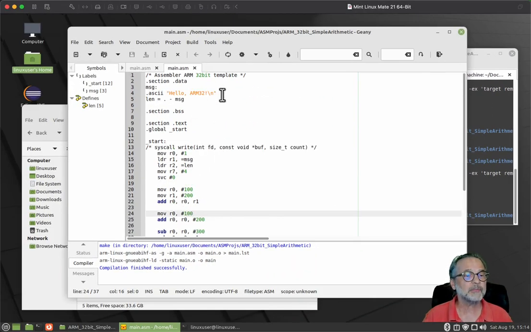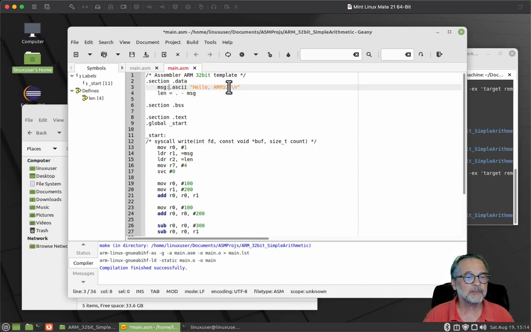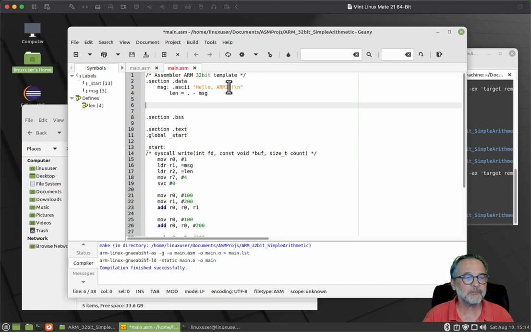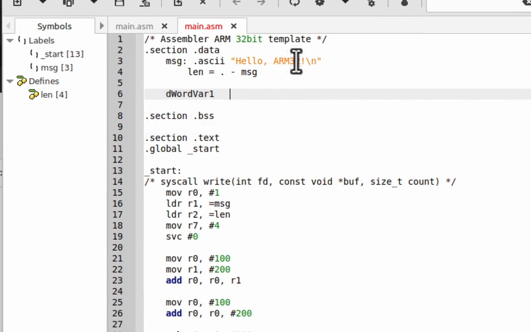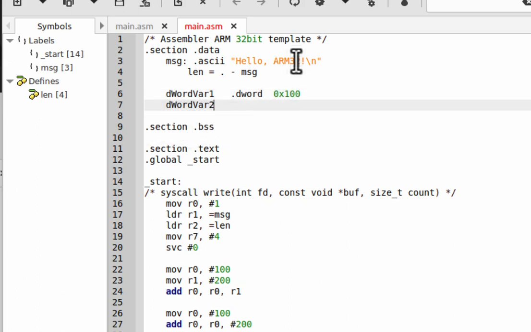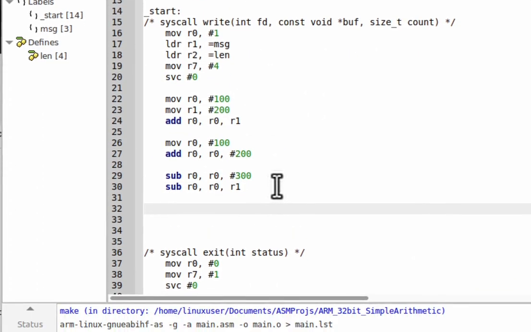If I have two variables, and oh, I have to change this template again because it just isn't lined up to my satisfaction. If I create dword var 1 .dword 100, and dword var 2 .dword 0x200, I can also add and subtract variables. But to do that, I have to move them into the registers.